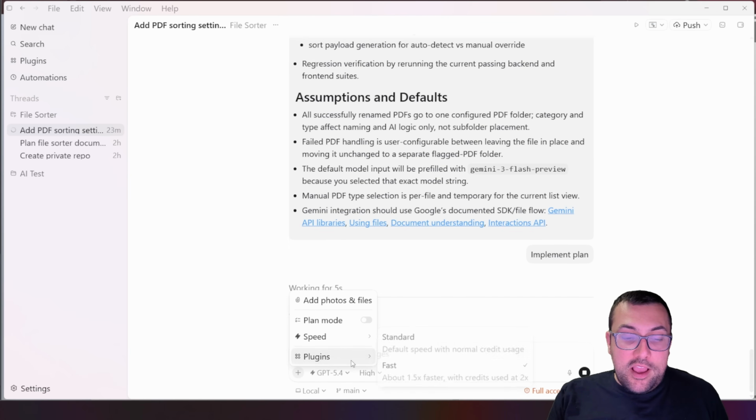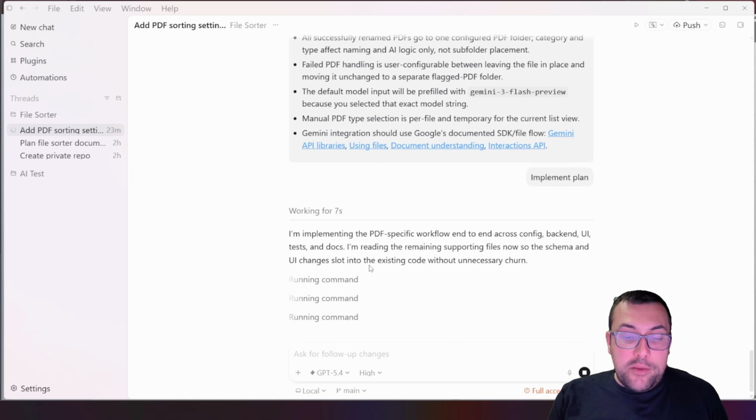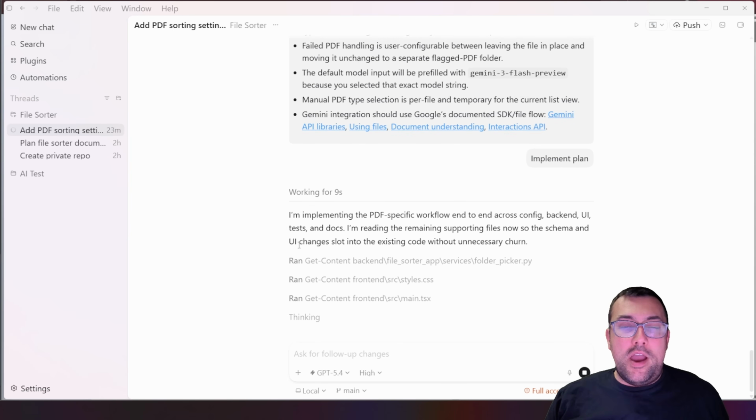And we can again go here, and we can go to speed, and we're going to keep it on fast because I have tokens to burn. I'm fine with that. Let's get it going, and I'll be back when it's done.